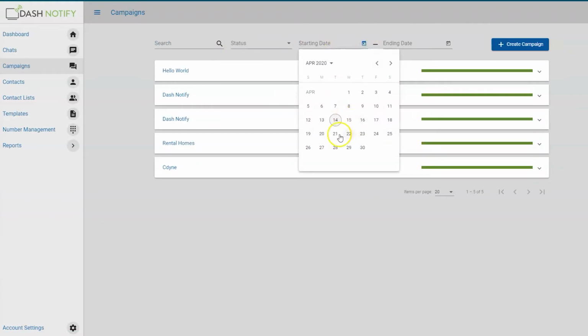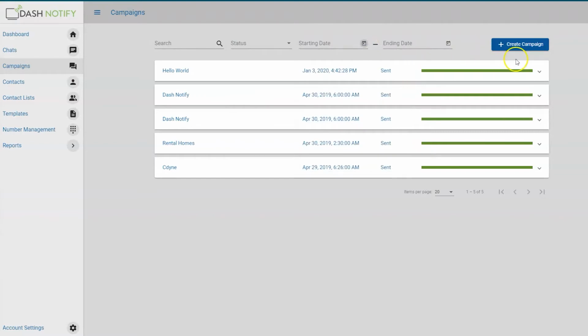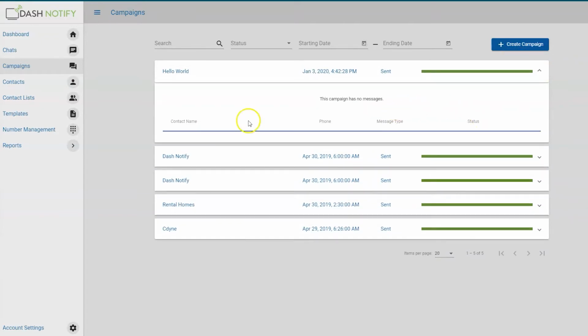To view the details for a specific campaign, click the campaign name or arrow located on the right side of each campaign box. Information about the campaign and its message will appear. Click the arrow, which should now be pointed upward, to condense the campaign information again.